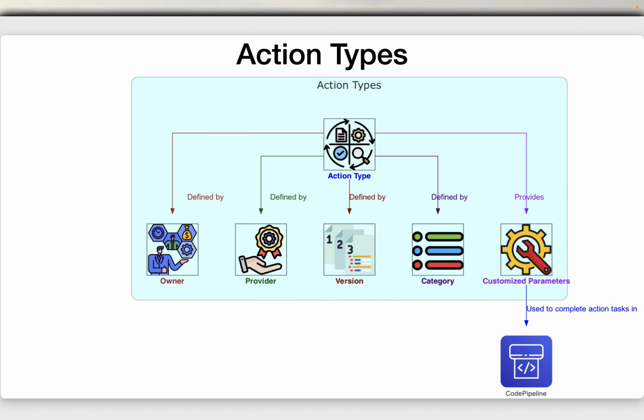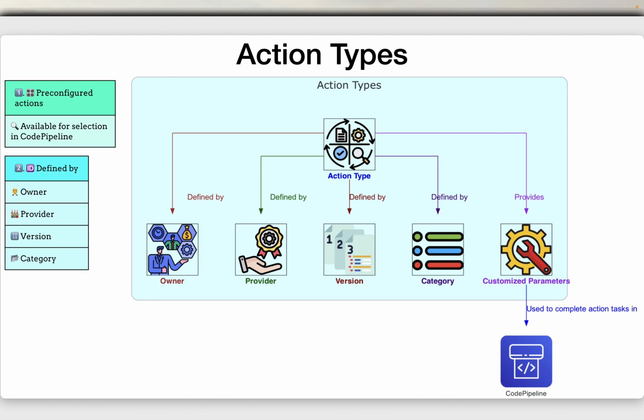Okay, next is action types. So this is, we are going within stages. So action types, what are the different action types? Action types are pre-configured actions that are available for selection in CodePipeline. The action type is defined by its owner, provider, version and category. The action type provides customized parameters that are used to complete the action tasks in a pipeline.